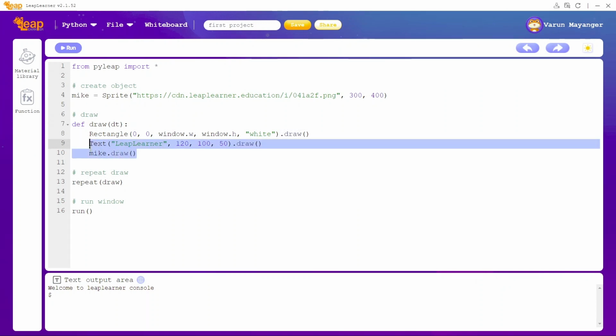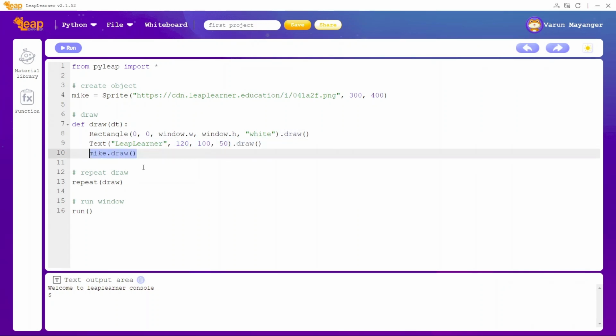After the draw function is defined, a very interesting thing is happening. We are instructing Python to call the draw function again and again. This is done by calling the repeat function and giving the name of the function to be called repeatedly. Now that we know how this program works, let's make some changes to it.